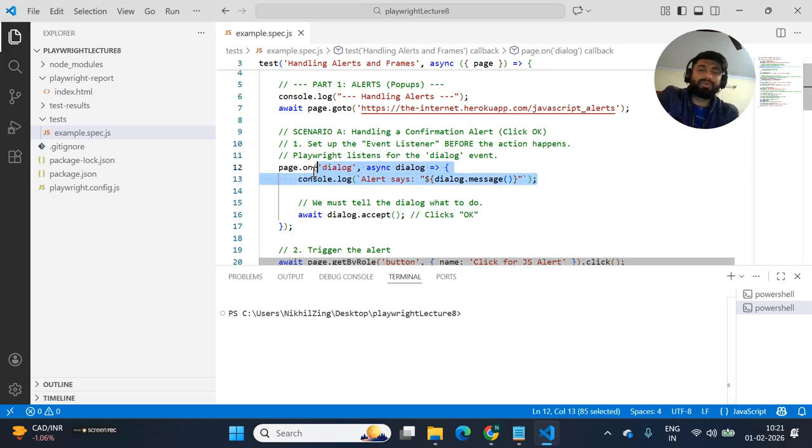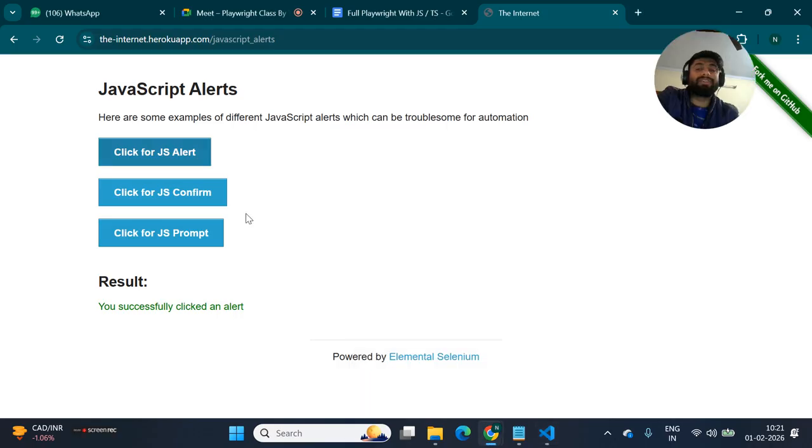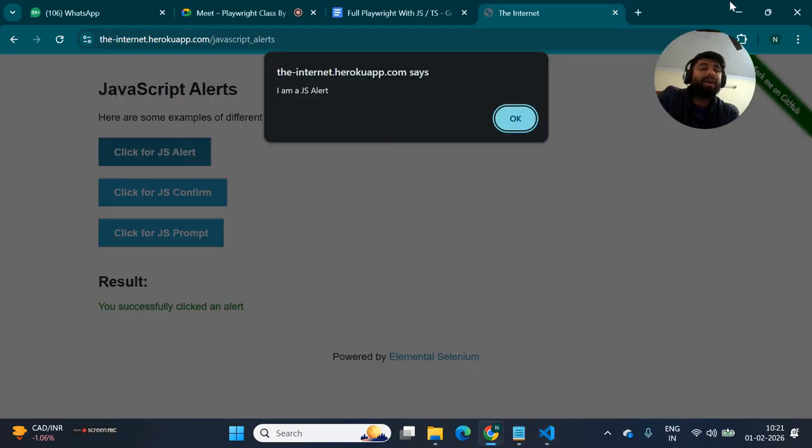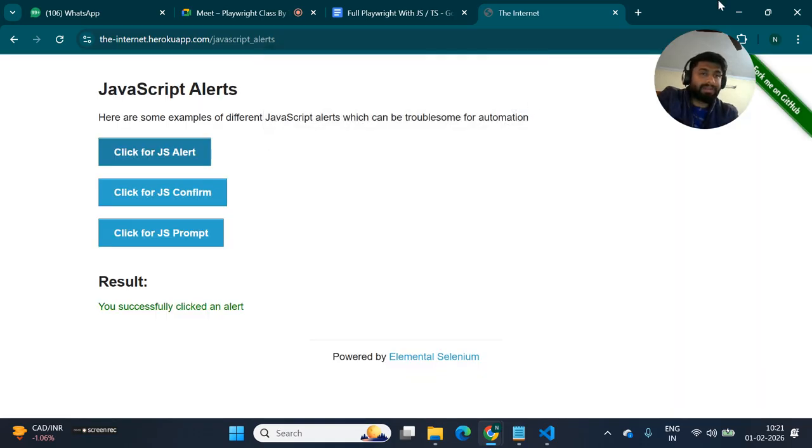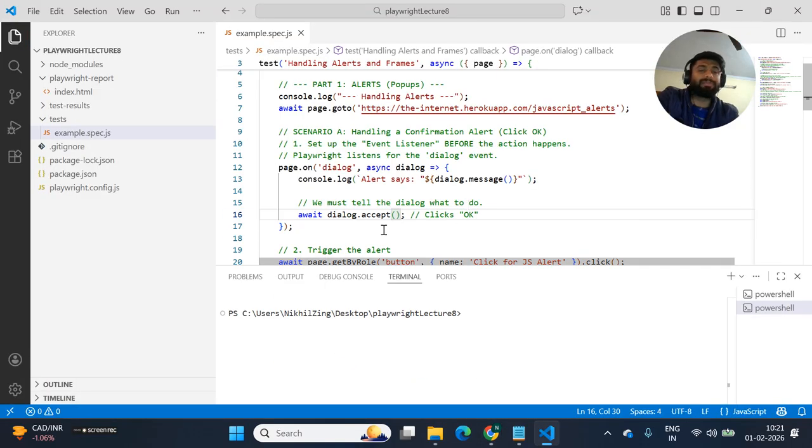So the alert says dialog.message, and to accept, we say await dialog.accept. Since we only have an OK button on this, we have to say dialog.accept. To confirm, or OK, whatever is the positive thing, we say dialog.accept. It will accept this pop-up or click on the OK, confirm, or maybe yes button. Got it? Yes.